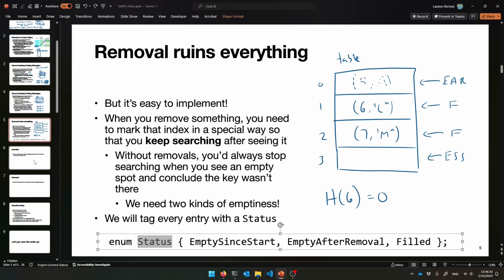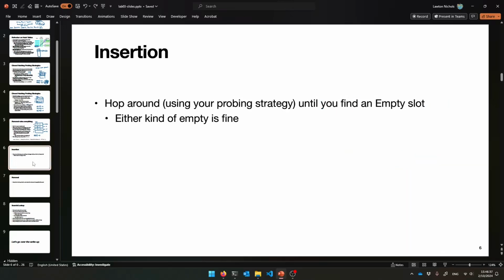So that's that one. And so now let's talk about insertion. When you insert in a hash table, this is pretty easy, right? You just hop around your hash table using your probing strategy until you find an empty slot. Let's say that you've got 2 things filled, you've got an empty after removal here, and you've got an empty since start here. What you do is you just keep on going until you find an empty slot. Either kind of empty is fine.